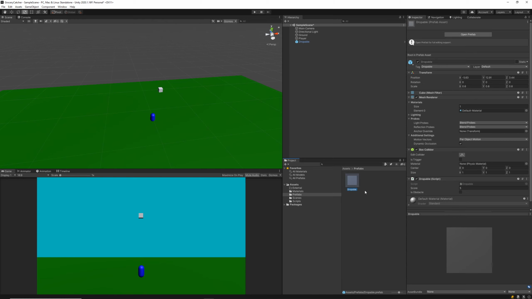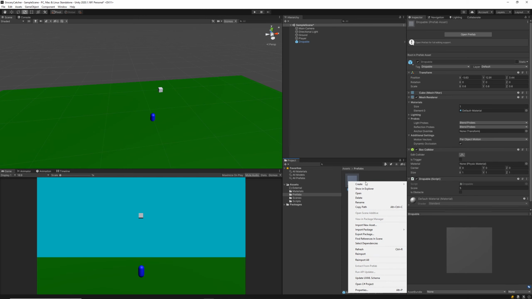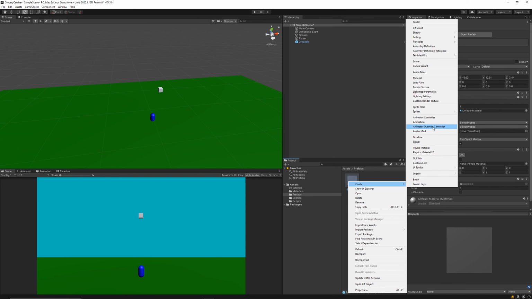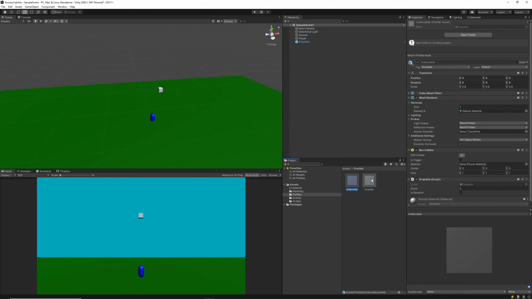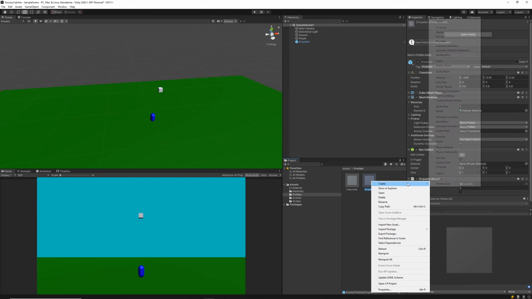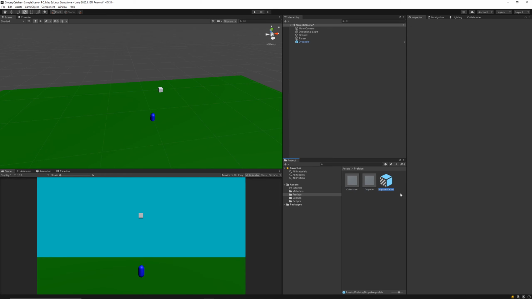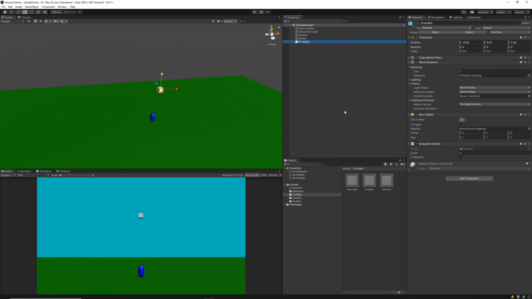We're going to want to create 2 collectibles and 1 obstacle. So let's go ahead, create, should be prefab variant over here. So we want to right click, create prefab variant, and let's call this collectible, and then another prefab variant, obstacle. Perfect. So in our scene now, we can delete this droppable game object.